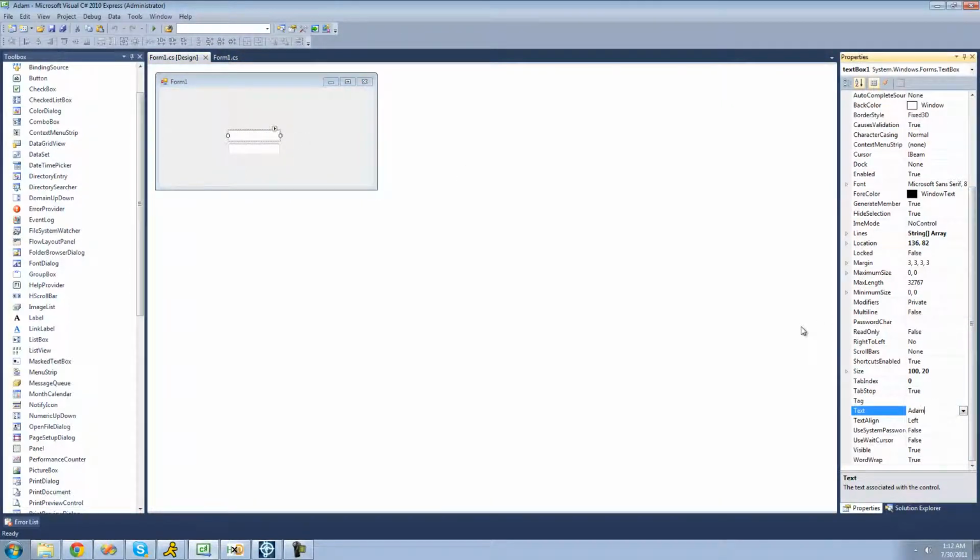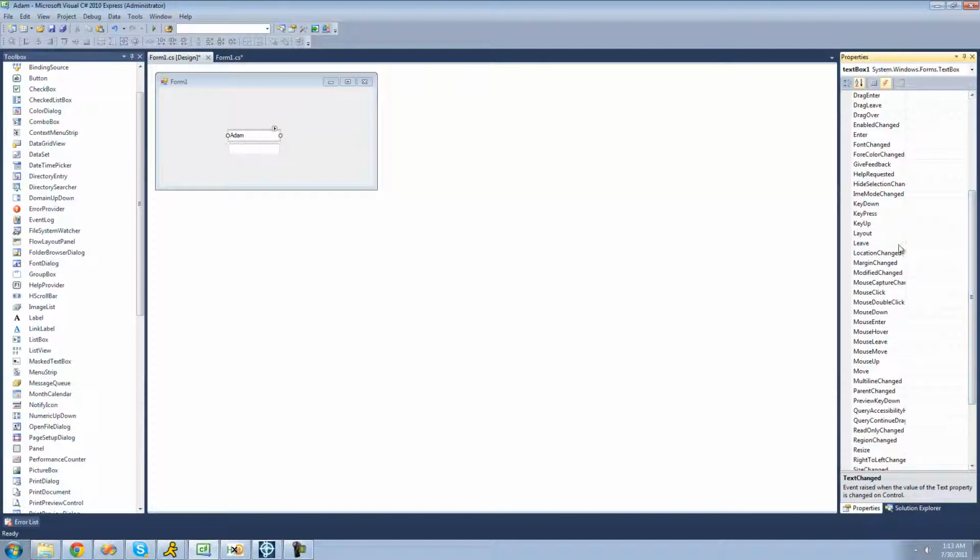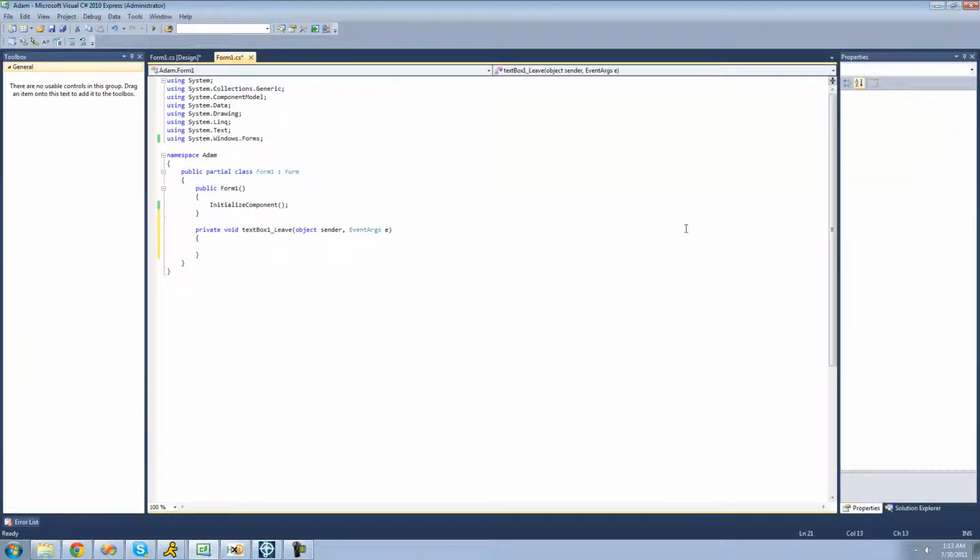So I'm just going to make it say Adam. And then we're going to want to go over to the events and go down to leave. This event will occur when the user selects a different control. So let's just go ahead and click on this right here. And the first thing that we're going to want to do is check to see if the user actually did delete all of that text.